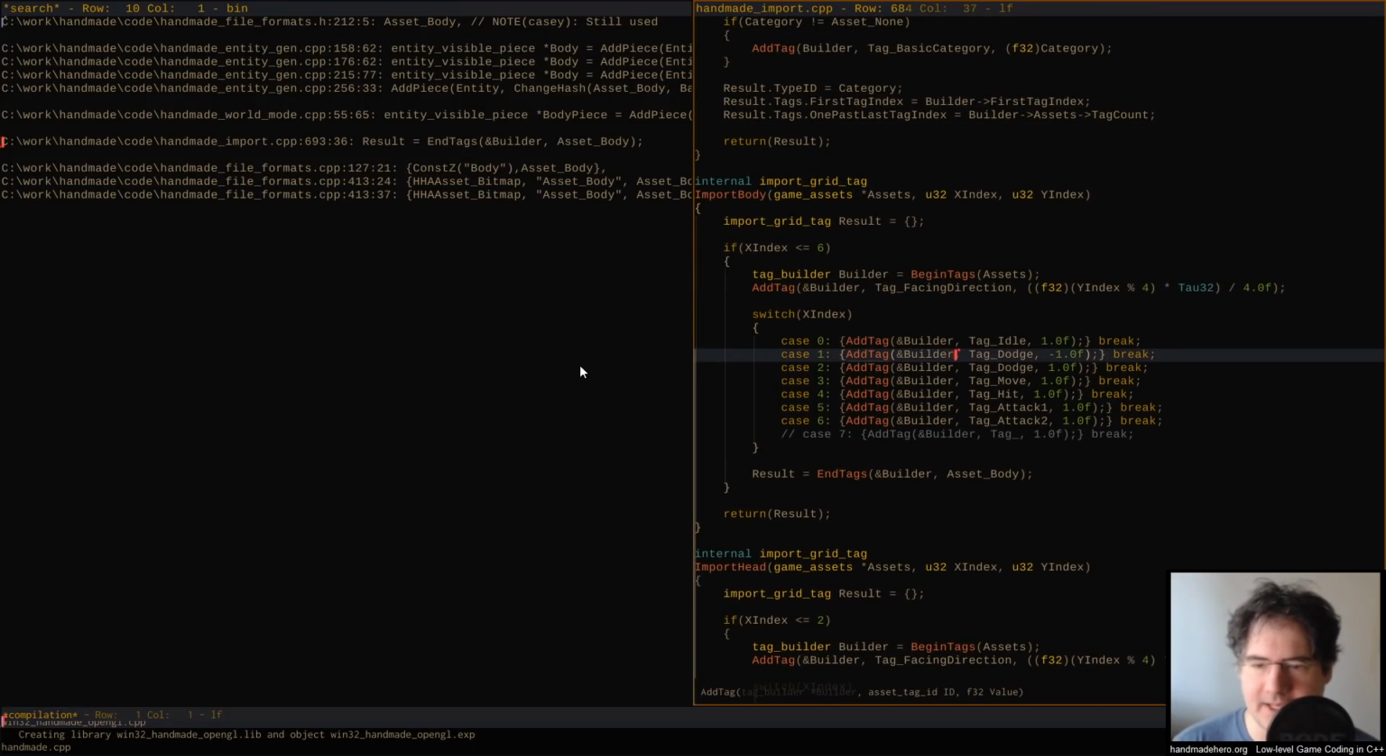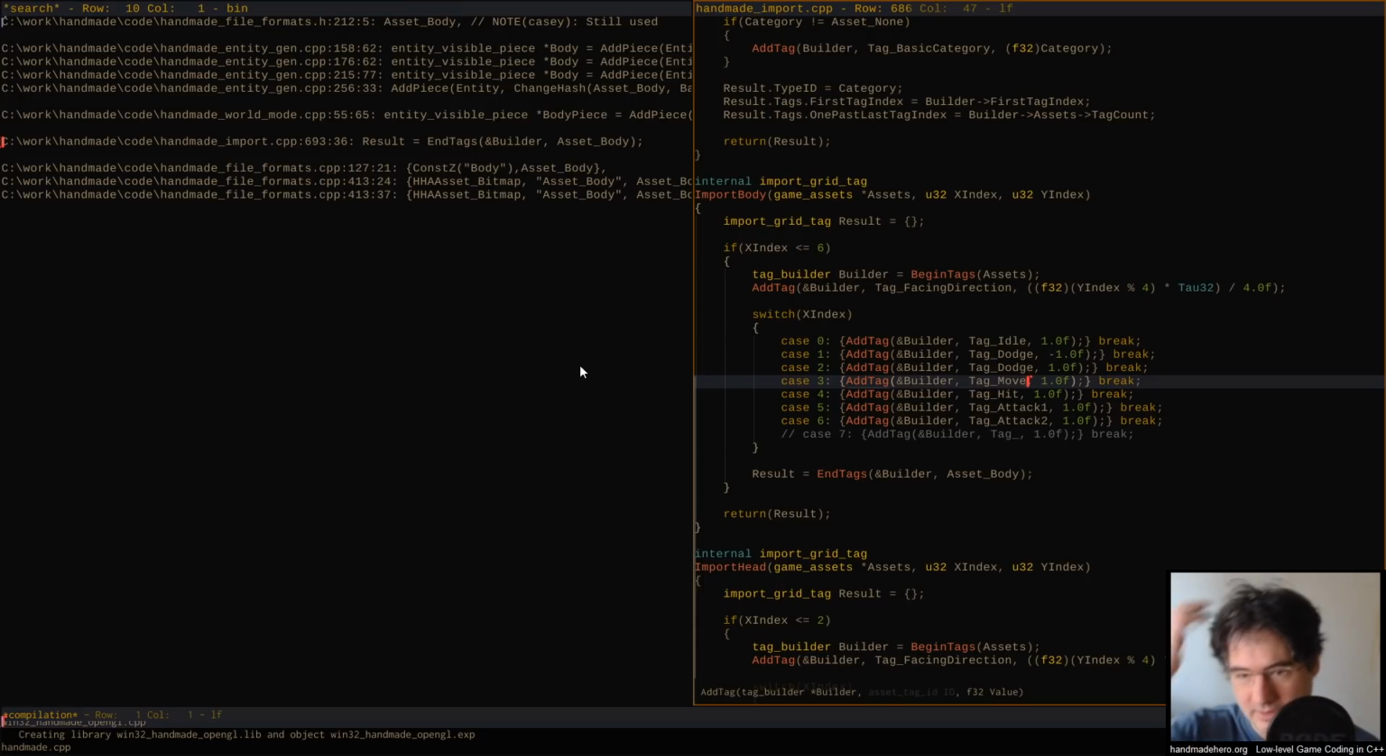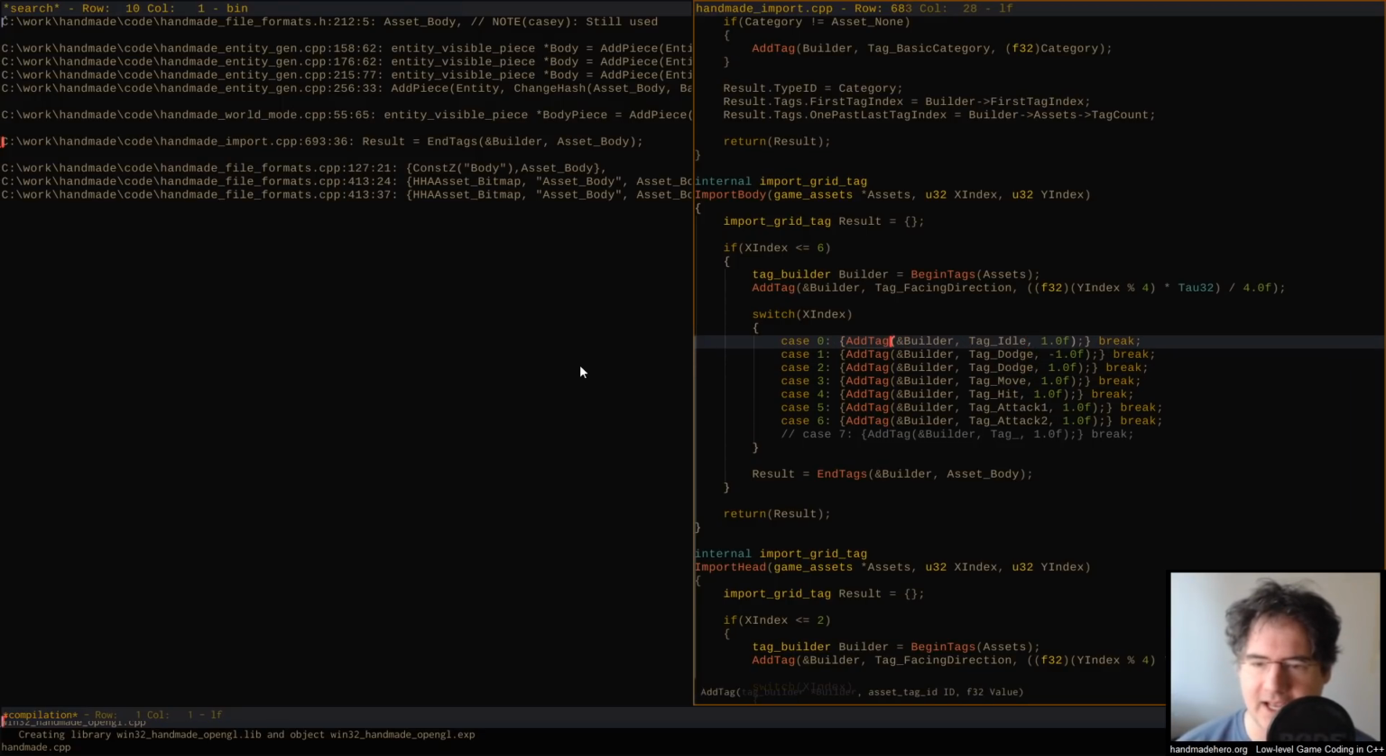What very well may be happening is these. And yeah, it's the other things, you can see these things getting added, the tag attack and stuff like that. So actually, probably what's happening is this case 1 here. So 0 is idle, 1 is dodge left and right, 3 is move, hit, attack, 1 and 2. But actually, in anything in case 0, tag idle is being added. That's probably the problem.